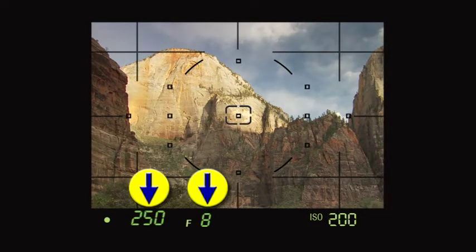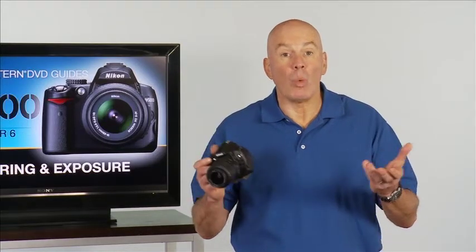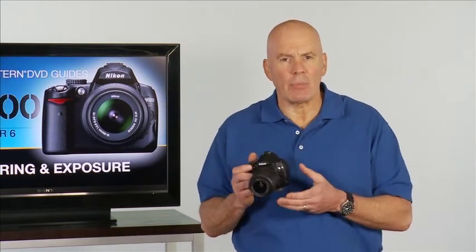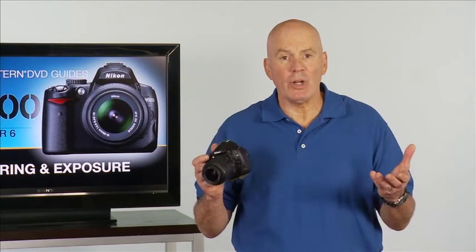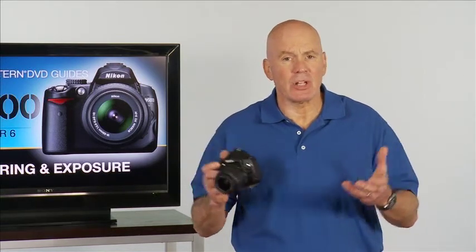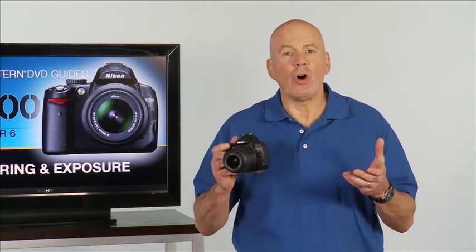But let's say that, for whatever reason, you disagree. Maybe you already took one picture and it looked too bright or too dark, and so now you want to override the settings that the camera has chosen, either by increasing the exposure to let more light into the camera or by decreasing the exposure by letting less light into the camera. This is called exposure compensation.